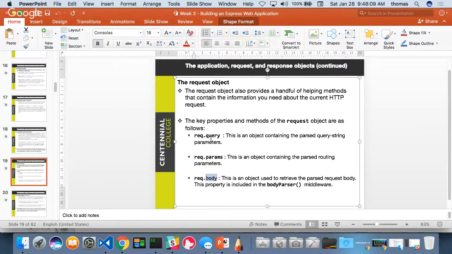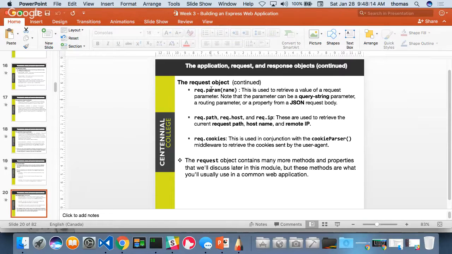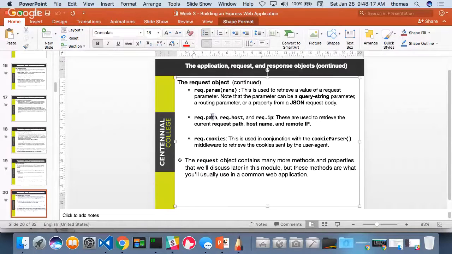And this query is a query string of the parameters. We don't need to look at that too much. The other thing is request path. This is neat. Request path. What's the requested path? That's, you know, request host, the request IP. Why is this really important, request IP?